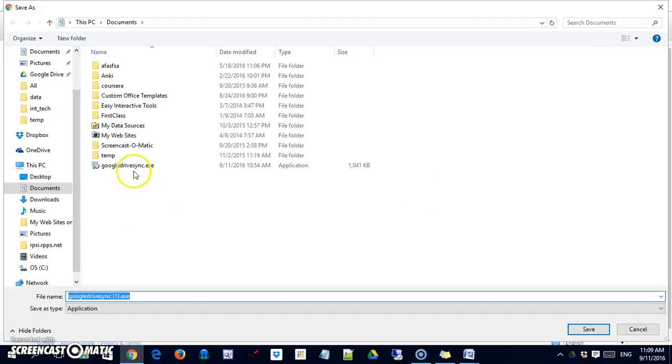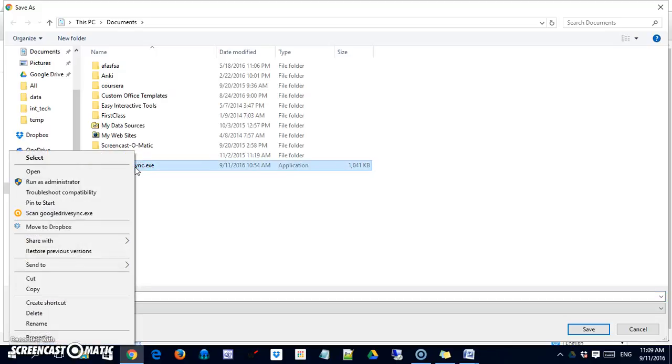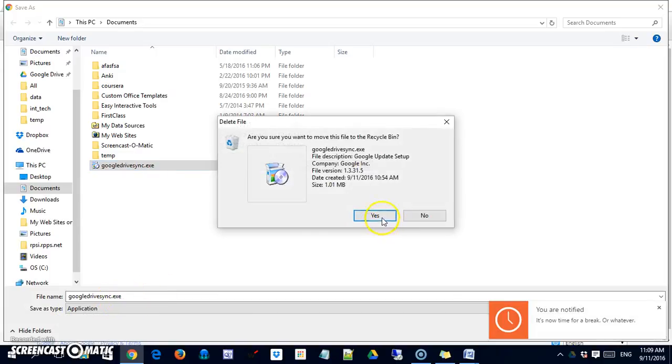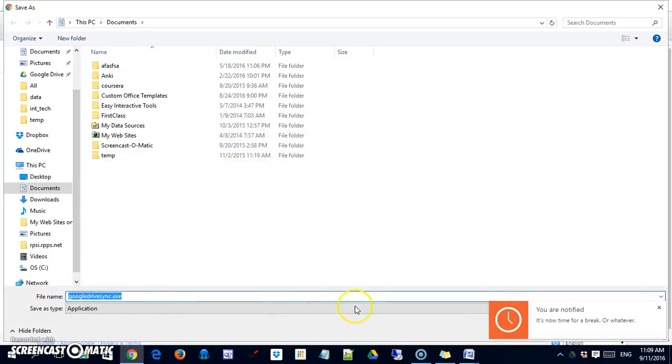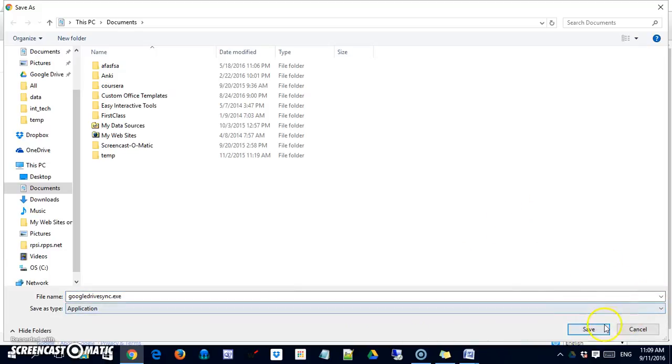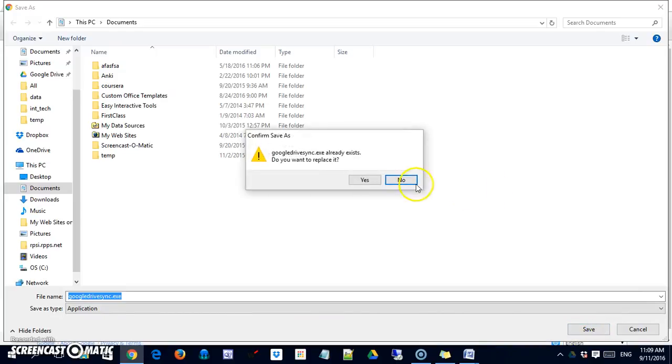Now you can see that I've actually already downloaded a previous copy, so let me just delete that so it doesn't get in the way. Save the file.